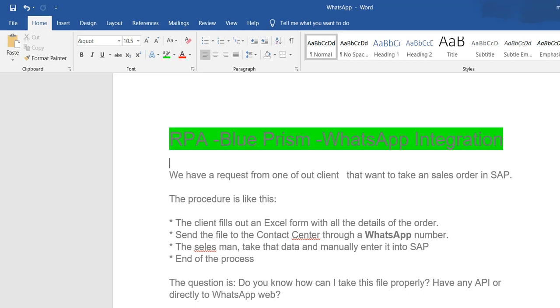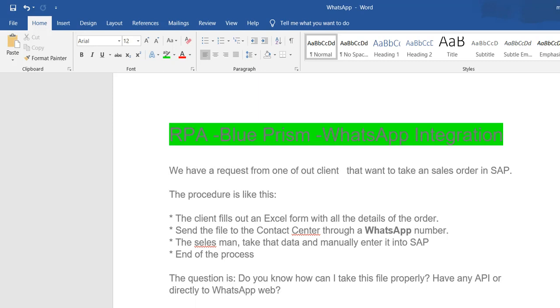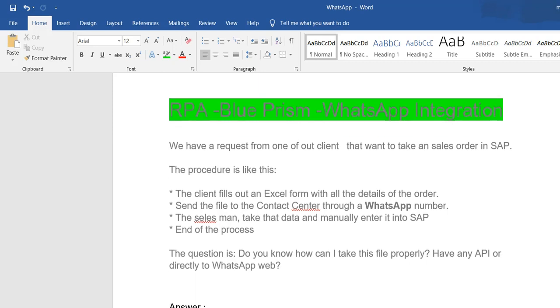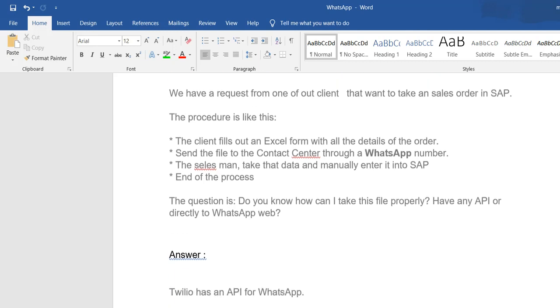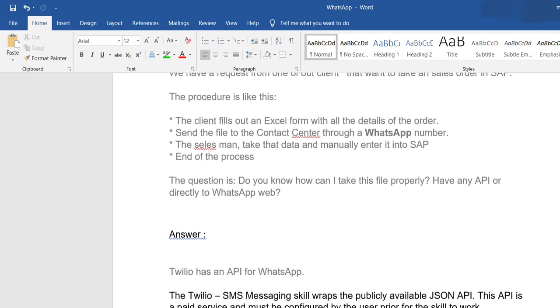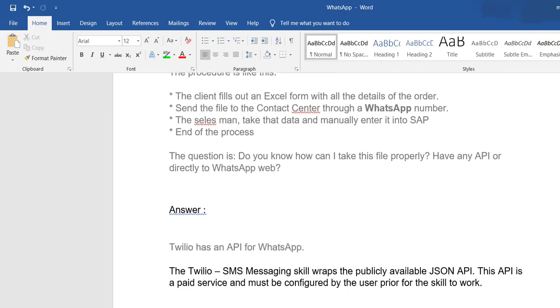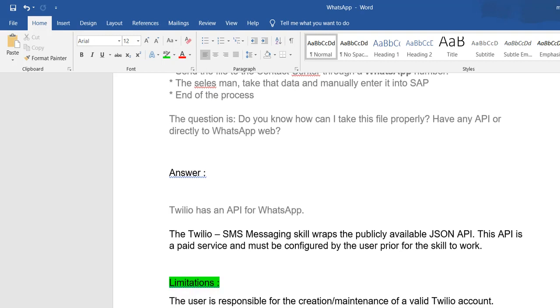Here the client wants to integrate Blue Prism with the client's WhatsApp number. How can we achieve this? Through Blue Prism and APIs. Actually, one of the third-party APIs available is Twilio.